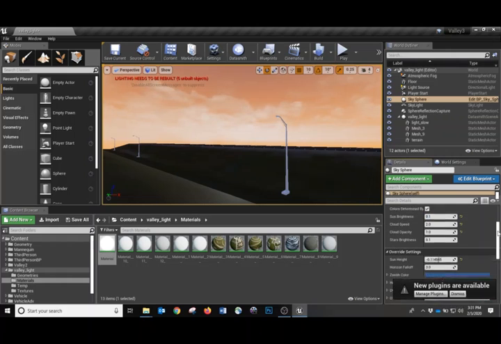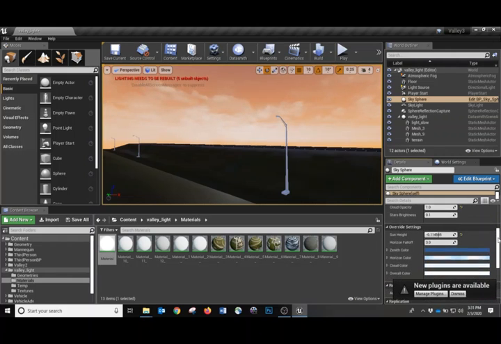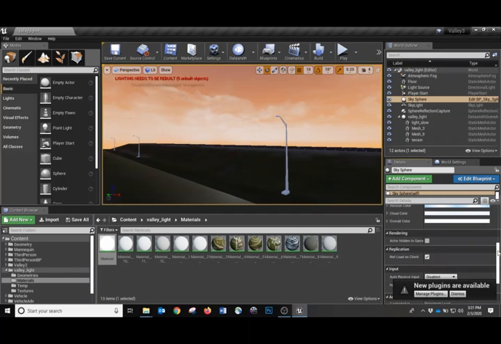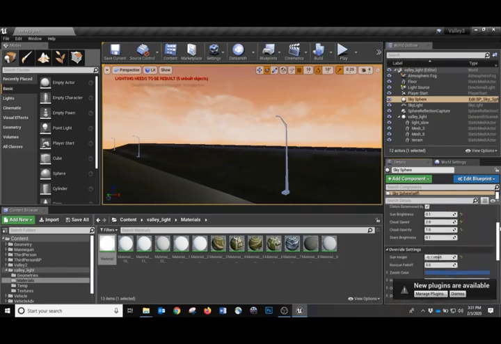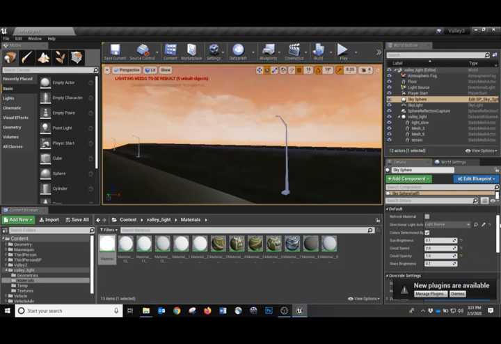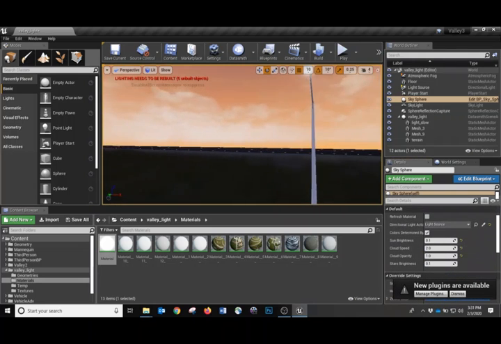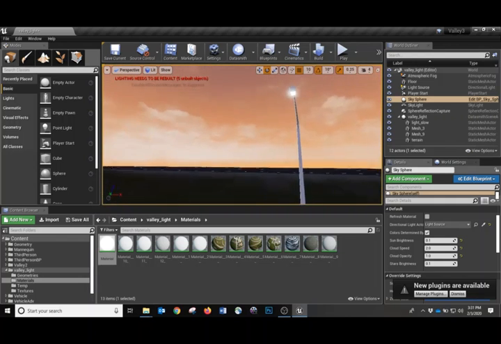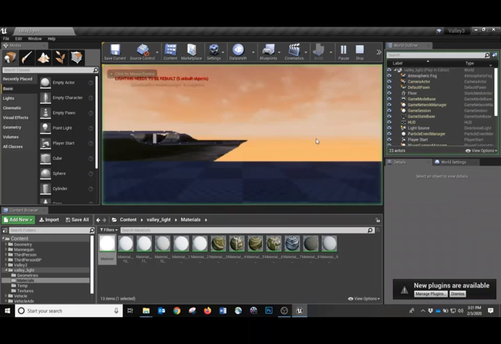Yeah, it doesn't change too much. There must be something else. Oh, the sun, the light height is already being dragged down. Yeah, I need to look into this. But you see, it's sort of like sunset.